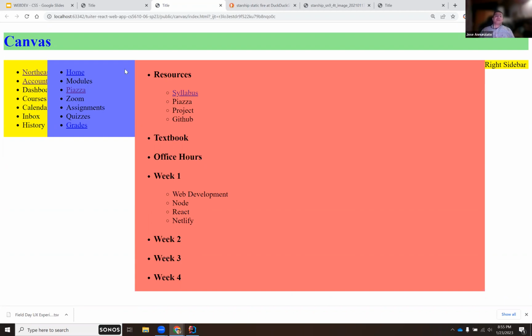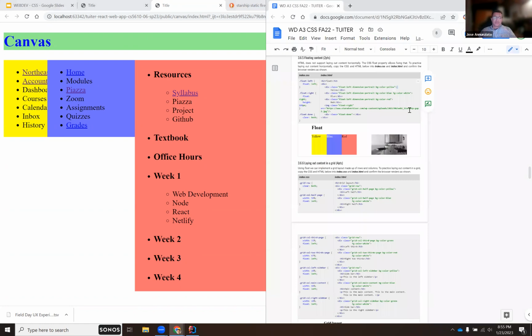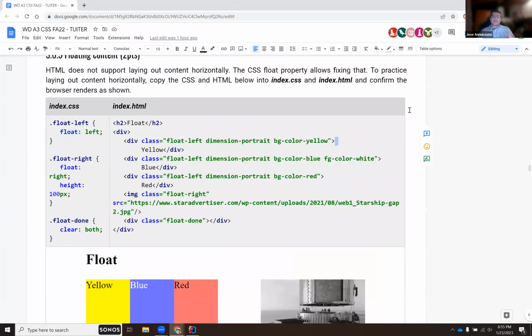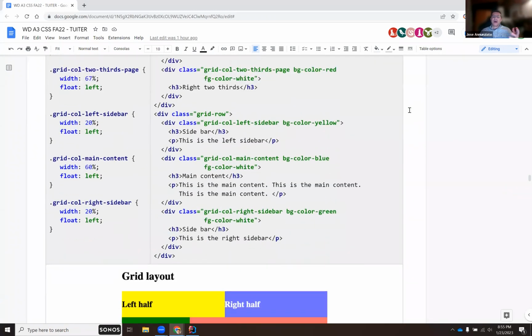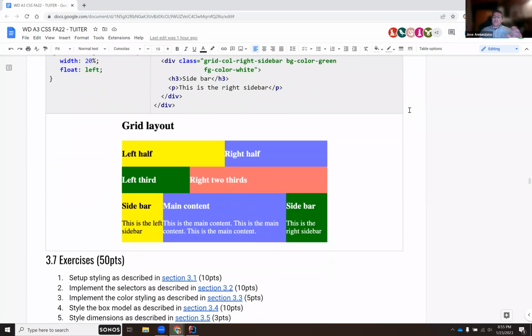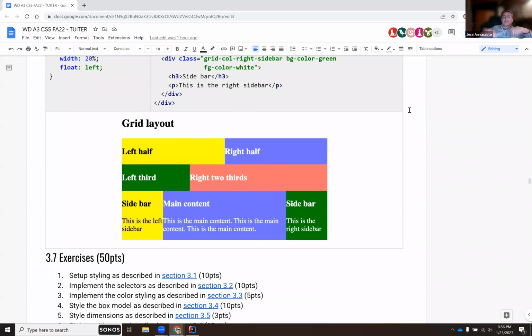Yeah, so the assignment does walk you through some of those exercises just for you to practice, right? Play around with just simple floats, right? And it talks about grid systems and being able to lay out content from left to right, kind of like a left third and then a right two-thirds. Also a very common way to break it out is like 2 sidebars and then the main content in the middle.